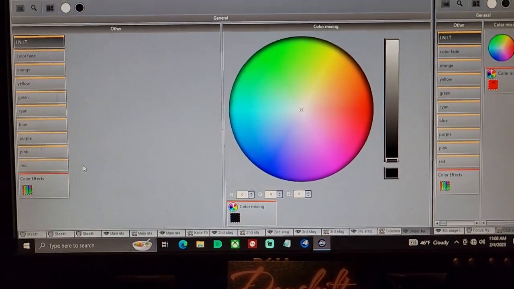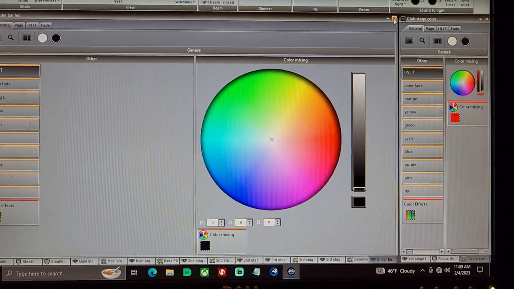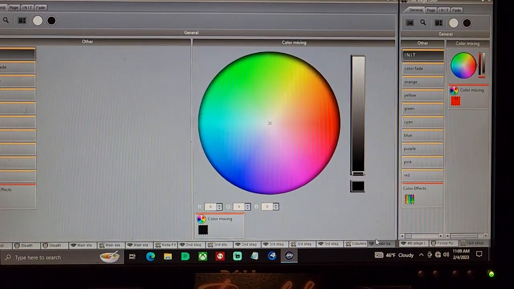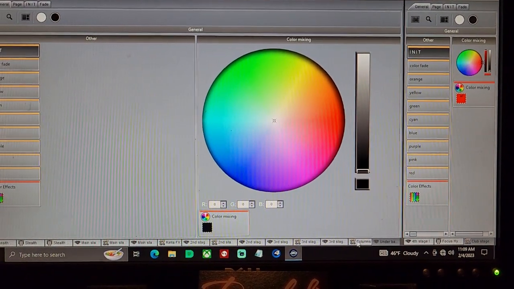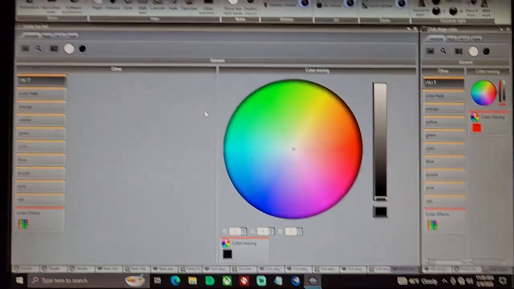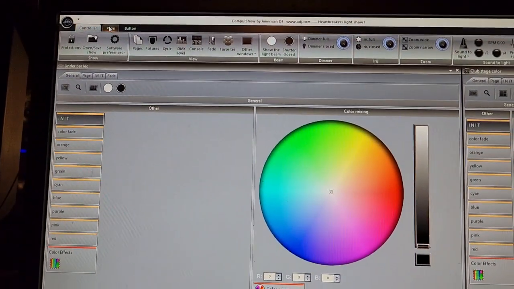So in the off chance that you accidentally close one of these tabs, like by hitting this X here or hitting one of these X's, and you lose one of these windows, or you lose all of them, what you're going to have to do is open up the page menu. So if you look up here, you have controller, you have page, and you have button.